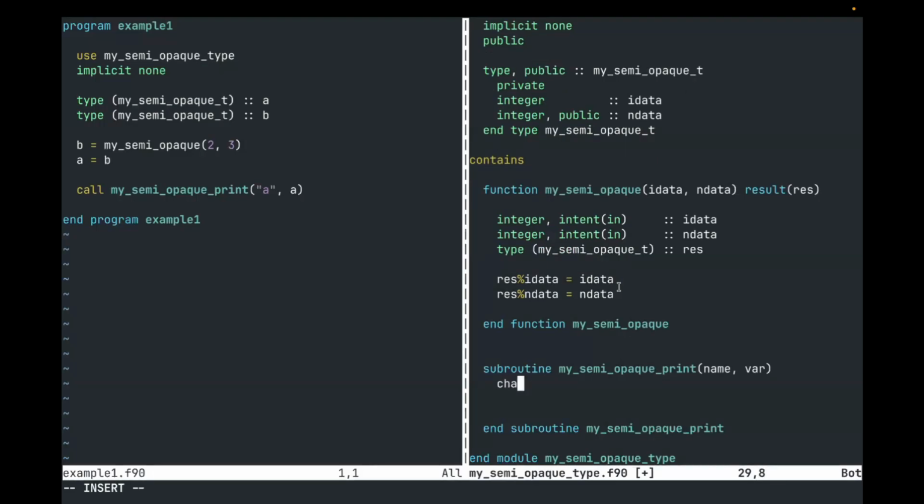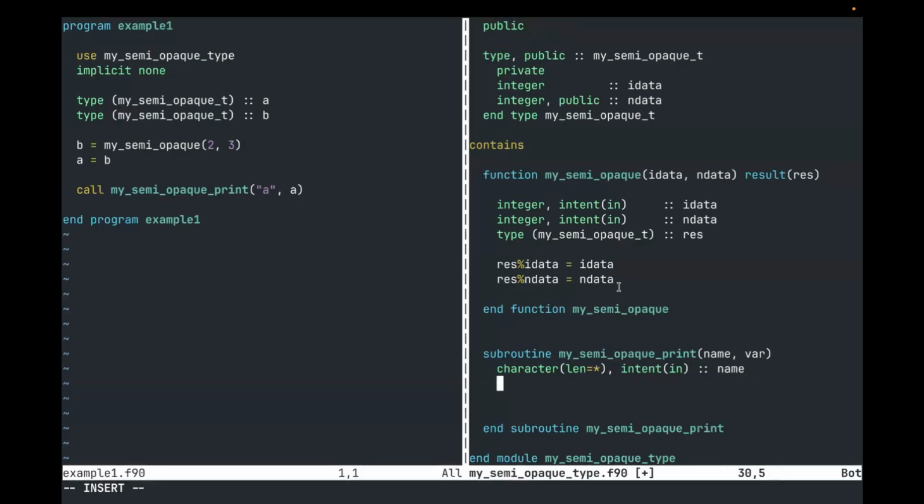We want the first one to be character, and we'll make it len equals star just to be simple. Make them both intent in, and name, and then our var is going to be of the same type we have above, my semi-opaque t, and that's also going to be intent in, and we called that var for variable.